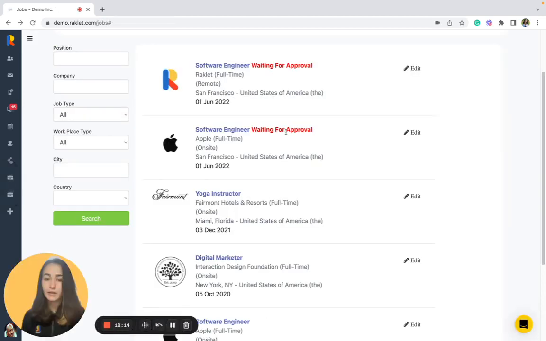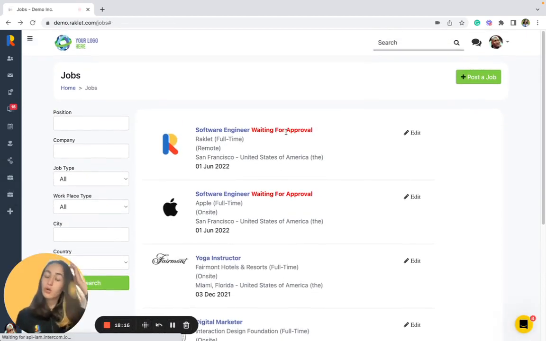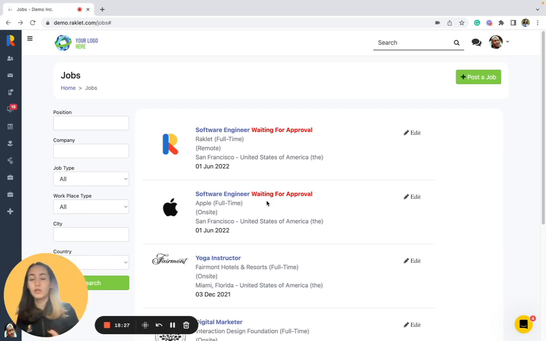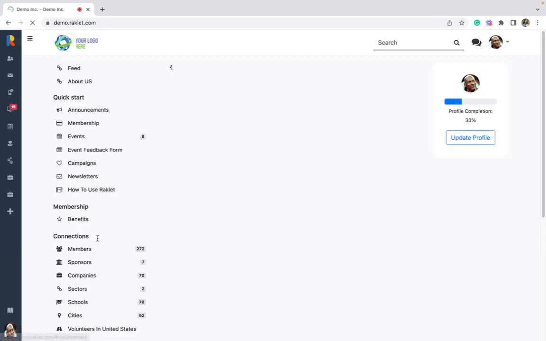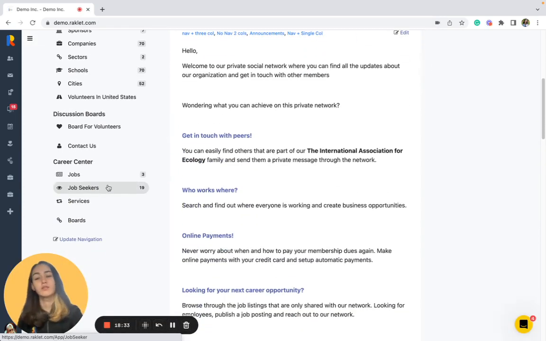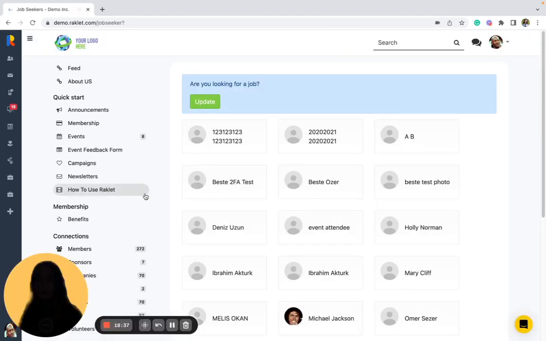And if I go back, I can see 2 are waiting for approval. Since I am an admin, since I logged into an admin account, I get to see the ones that are waiting for approval. As the admin, you can choose to approve or disapprove a posting. And if I am a person who is looking for a job, then what I can do is put my profile on the job seekers page. So let's click on that.